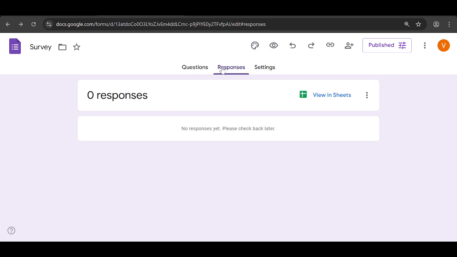Look for the green Google Sheets icon. It looks like a small spreadsheet and sits near the response controls. Click it to link your form to a sheet. You'll be asked whether you want to create a new spreadsheet or select an existing one.